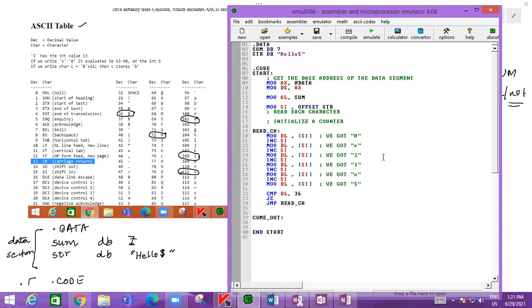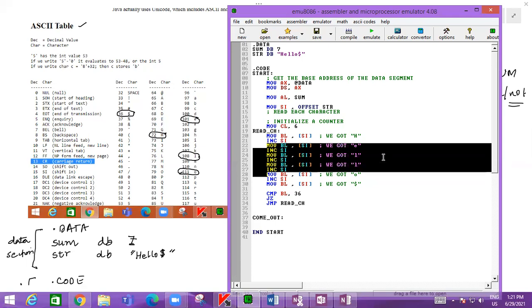So where will we put the counter? We have not used CL. Move CL. Temporarily, what do we have? We have HELLO dollar. That is 1, 2, 3, 4, 5, 6 values. So we'll put that. So what will we do? We'll move BL source index, increment SI, and we'll not do any of these things.